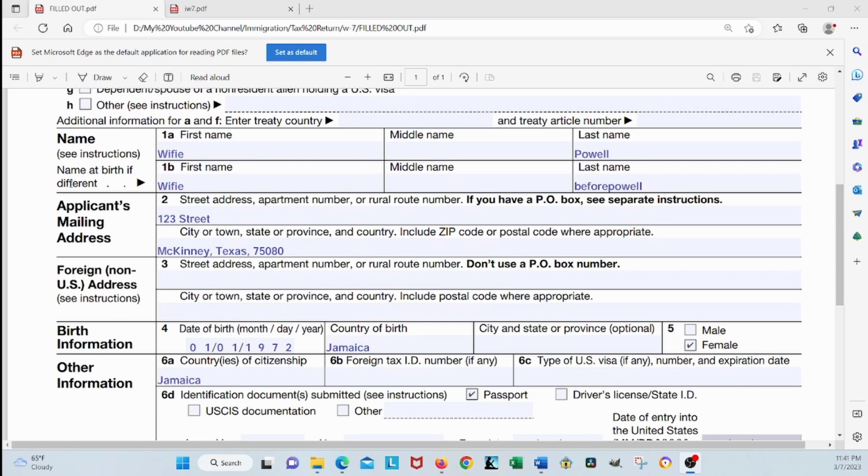Okay, so here it says name at birth if different, meaning if your last name is different. If your name is different from when you were born, then it is today. And yes, it would be, because maiden name would be what she was born with, and then after the marriage, she took on my last name.